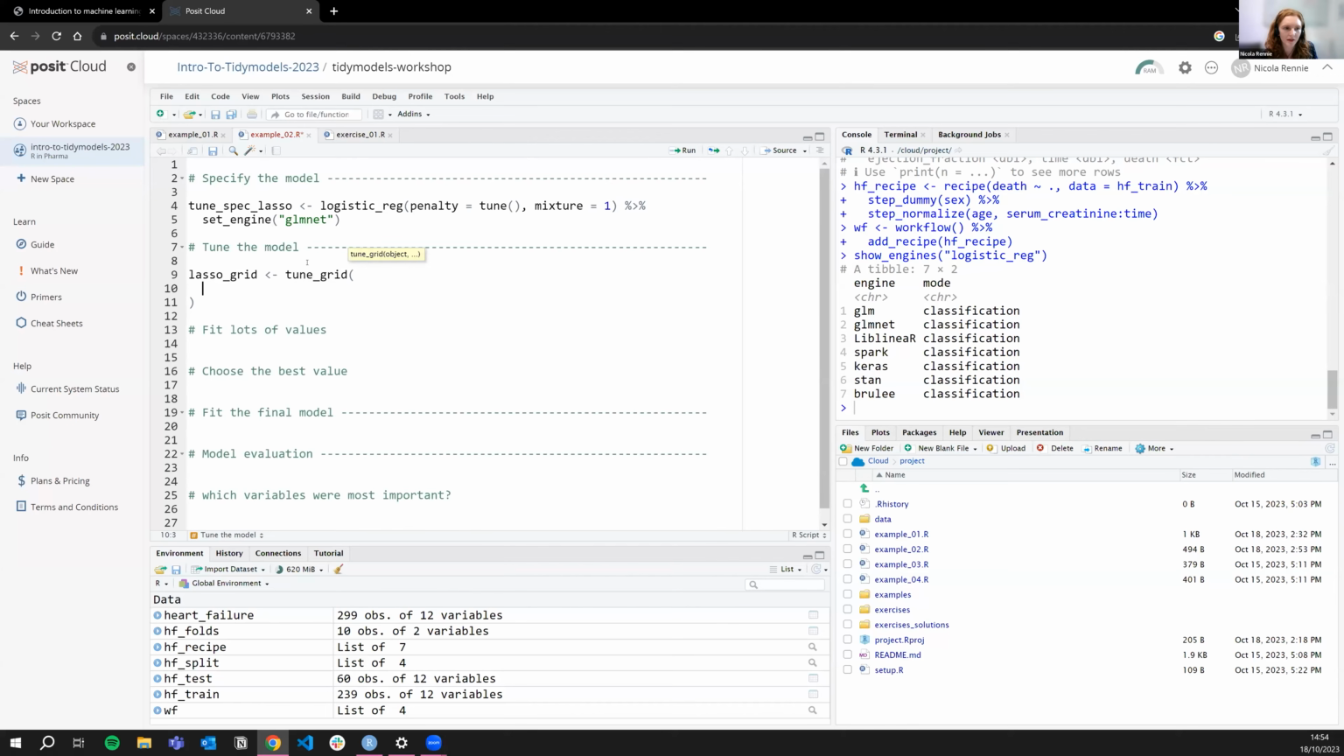We need to specify three different things here. First of all, what model are we tuning? What data are we fitting it to? And what values of lambda do we want to try? For the first one, we're going to use the add_model function, and we're going to use two arguments here. One is going to be wf. Remember, that's the workflow that we created. That contains the recipe, so which variables we're including, the pre-processing steps as well. And then we have the model that we've just specified here.